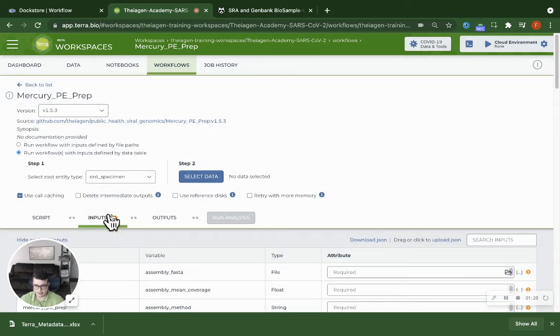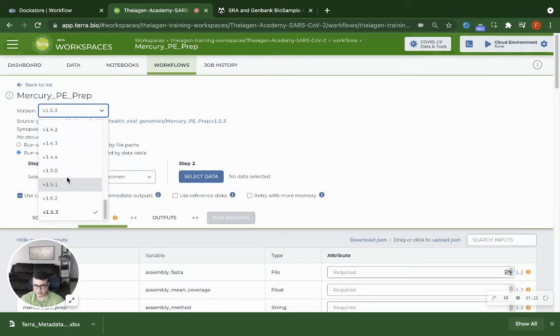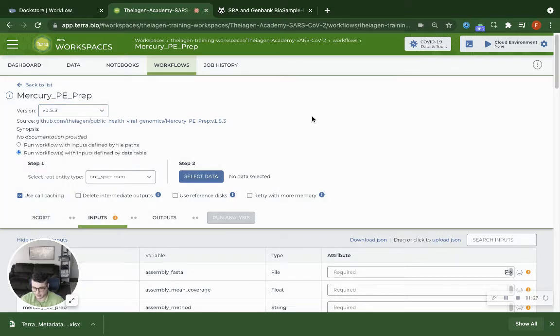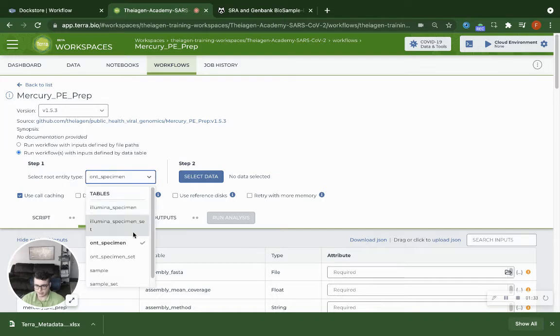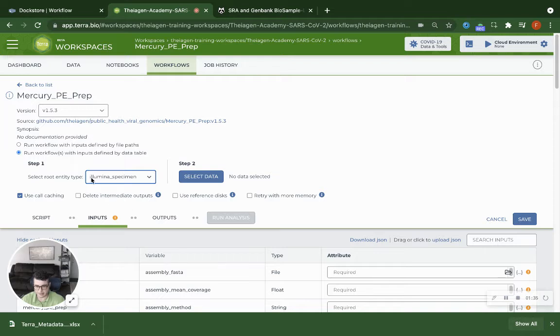And here we see some options. The first option is selecting the version of the workflow. We want to select the latest version unless we have a specific reason for selecting an earlier version. The next option is we select our root entity. In this case, we're going to be working with our Illumina paired end data. So we're going to use our Illumina specimen data table in Terra.